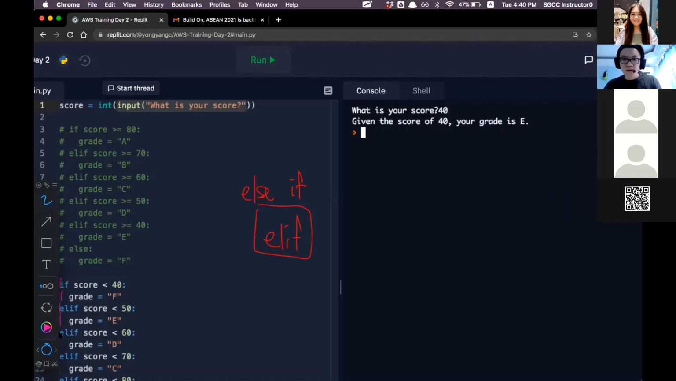Sorry, can you repeat what the hash sign is for? The hashtag sign is for comments. This is me temporarily removing the line from the computer, telling the computer that, hey, this line is not for you to read. The computer will not read this line, it will ignore this. Yes, thanks, Braden, for the explanation.